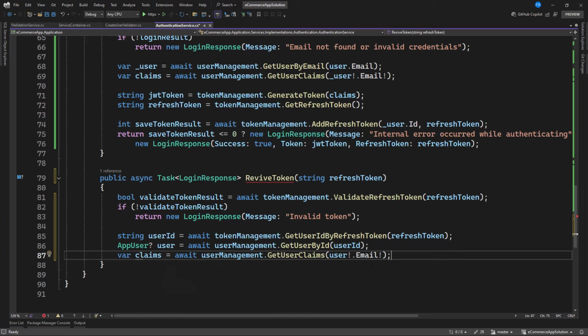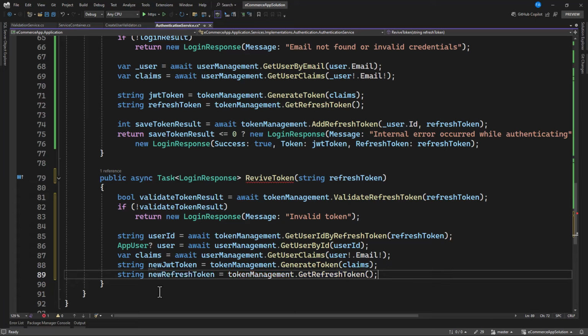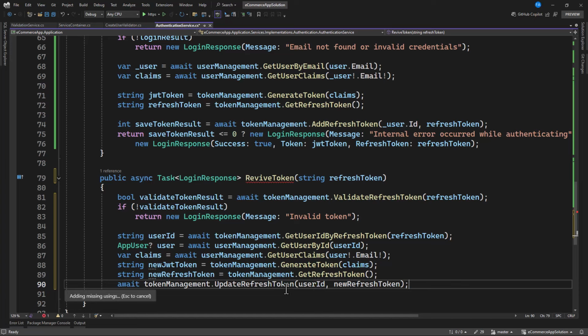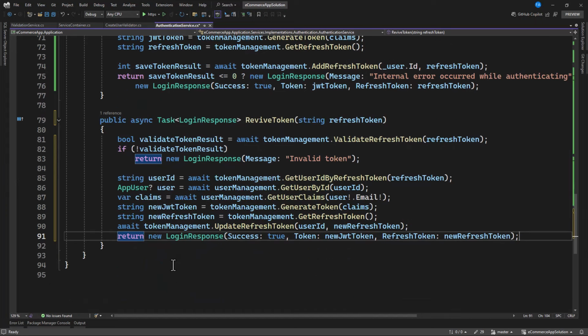All right. After we have the claims, then go in there and generate token. And when you generate token, do not keep the refresh token. Go and generate another refresh token. And now when you generate another refresh token, make sure you update it. Don't add it again because you have the same user information there already. So go and update it. So we call this method to update the token. And after updating, return a login response, and I return the new token with the refresh token for the user to store and add the token to the header and make another fresh request. That is all that we're doing here.